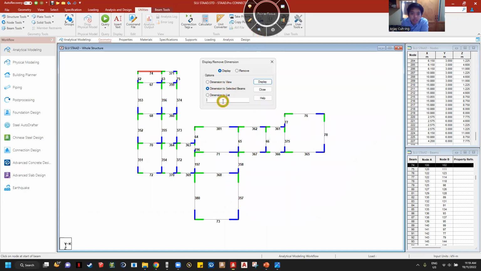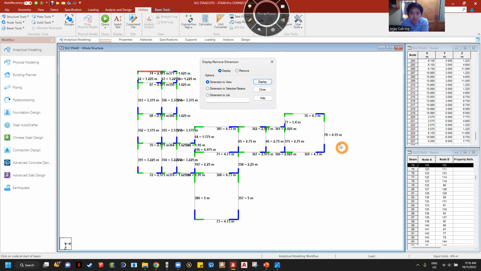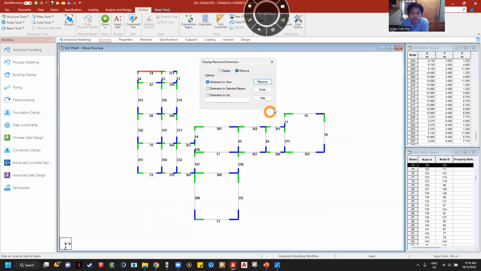Okay? So supposedly, from view, again, we'll just show everything that is in the display area, class, their dimensions will show. Okay? If you want to remove, class, just tick the remove and then remove the ones on the view. So remove it. Everything will be removed.